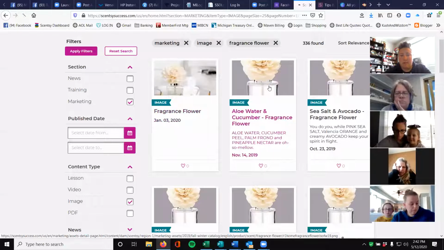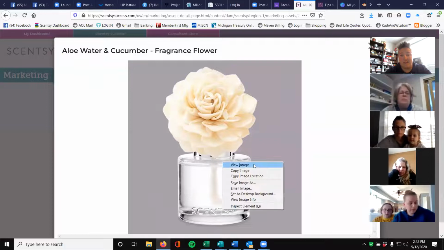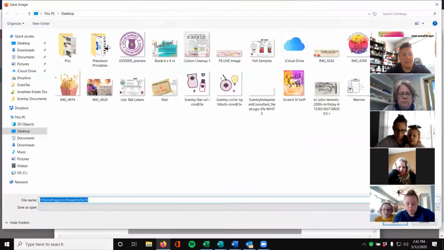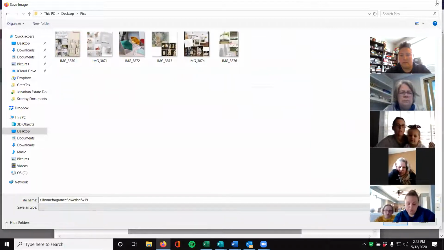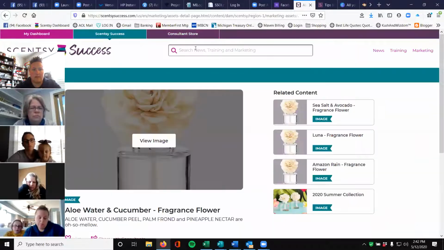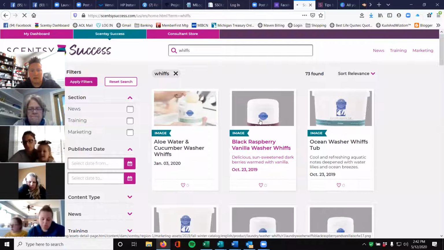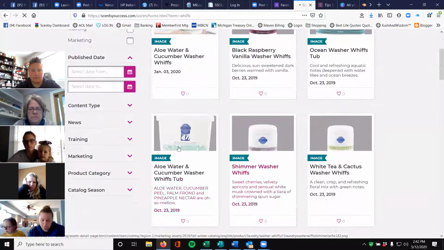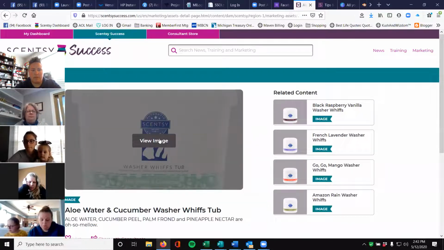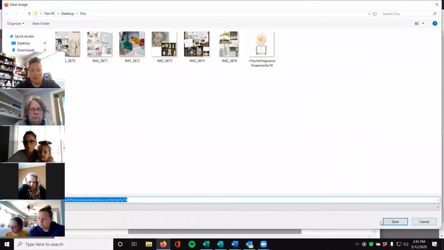All right, so it doesn't matter which fragrance because they all look the same, right? So I'm going to save this image. I'm going to create a quick folder. Oh, I'll just put them in here in pics. Okay, so we're going to save a fragrance flower. Let's take some whiffs. And yeah, let's do the tub. Let's do a tub of whiffs. View that image. So I'm right clicking on it and I'm just saving the image.